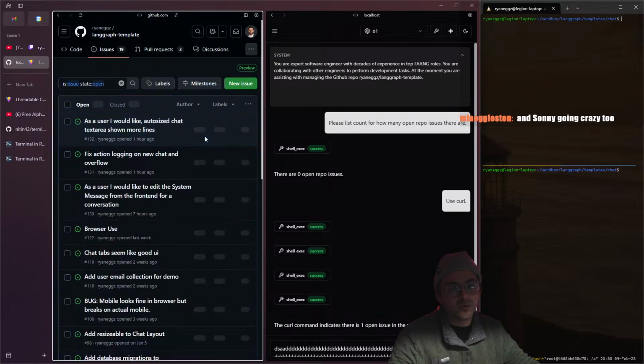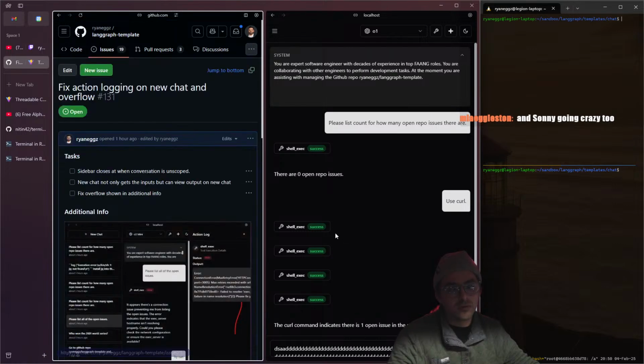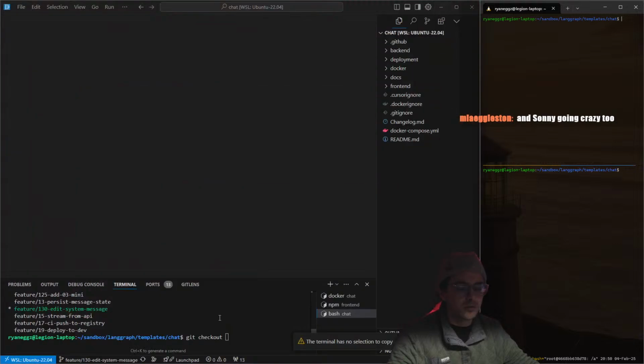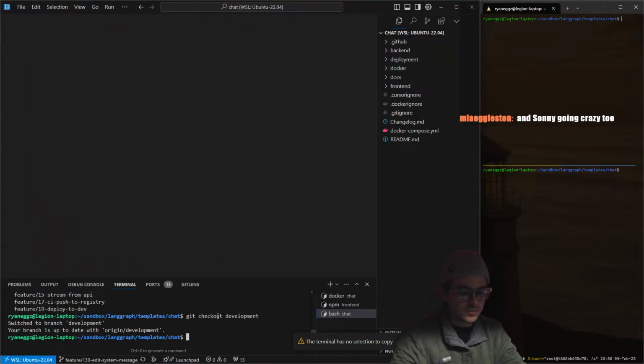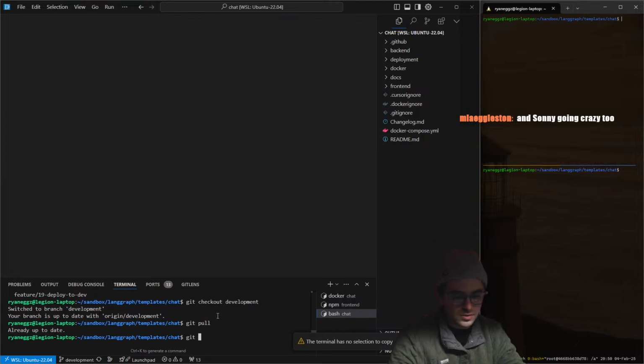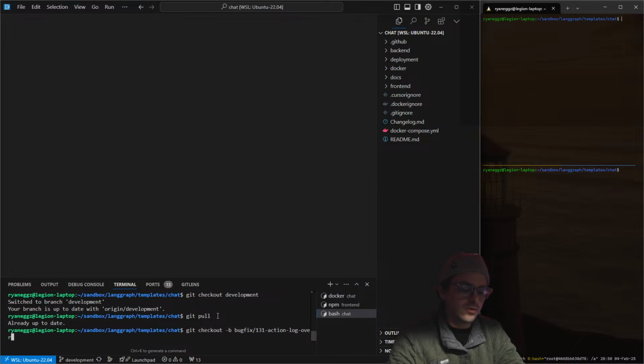This one says 131. Yeah, no, 131. That's what we want to be on. Okay, so let's go back here. Git checkout development. Let's just make sure that we have all the latest changes. It's always good to do, but it's best practice. Git checkout -b, it's kind of a bug fix, 131 action log overflow.